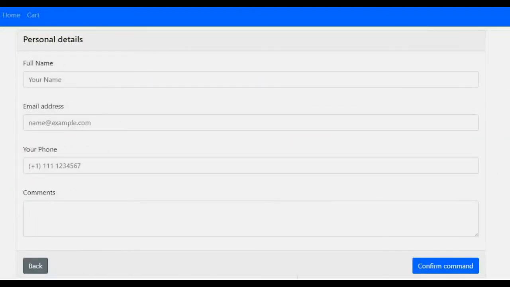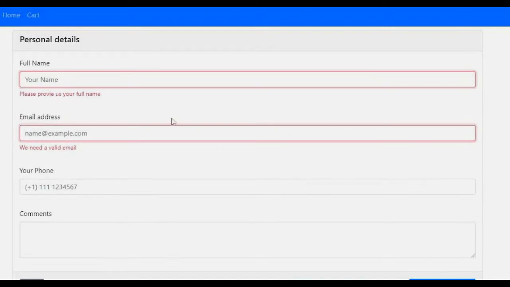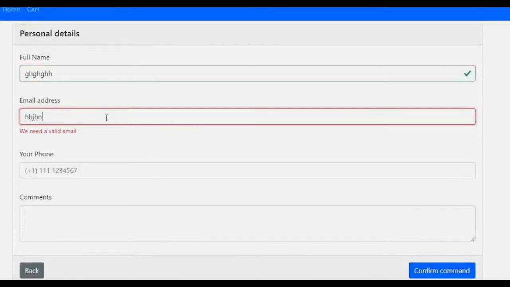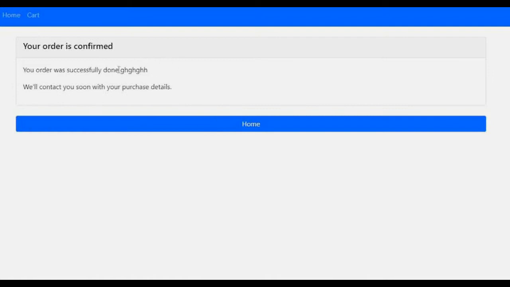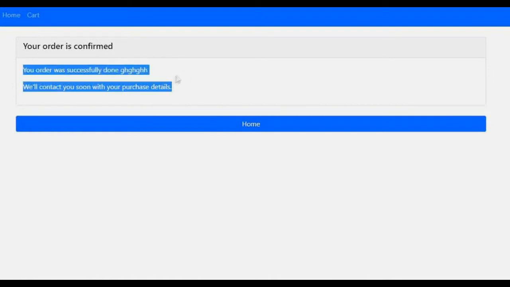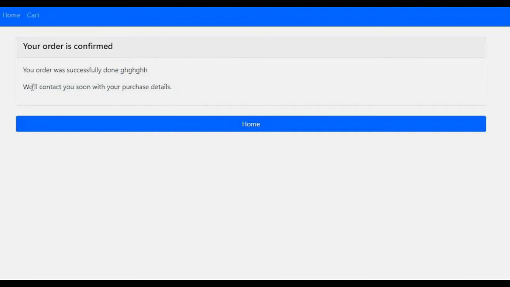I'm going to confirm my command. Once you arrive at this page, if you try to confirm the command, it'll tell you that you need to provide a name. So if I provide whatever name, and if I provide a weird or non-valid email, it'll tell you we need a valid email. If I do something like this, it'll tell you no, we need a valid email. So let's put that .net, and let's hit OK. That's a really weird name, but still your order was successfully done, and we'll contact you soon with your purchase details.